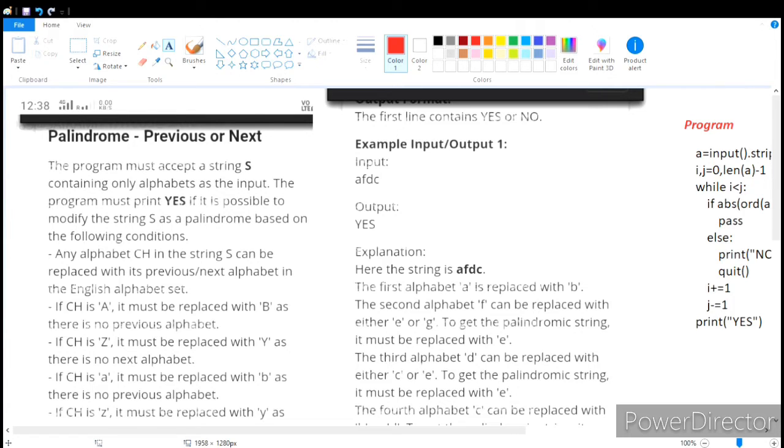The program must accept a string S containing only alphabets as the input. The program must print S if it is possible to modify the string S as a palindrome based on the following conditions. Any alphabet CH in the string S can be replaced with its previous or next alphabet in the English alphabet set. But if CH is A, it must be replaced with B as there is no previous alphabet, and if it is Z, we must replace it with Y as there is no next alphabet. Similarly for small case a and small case z.